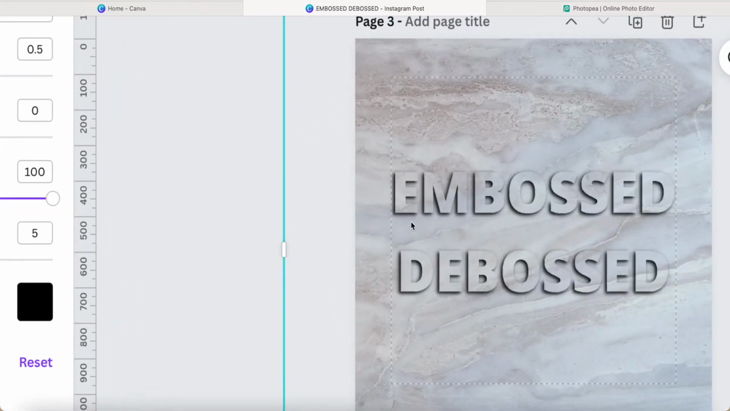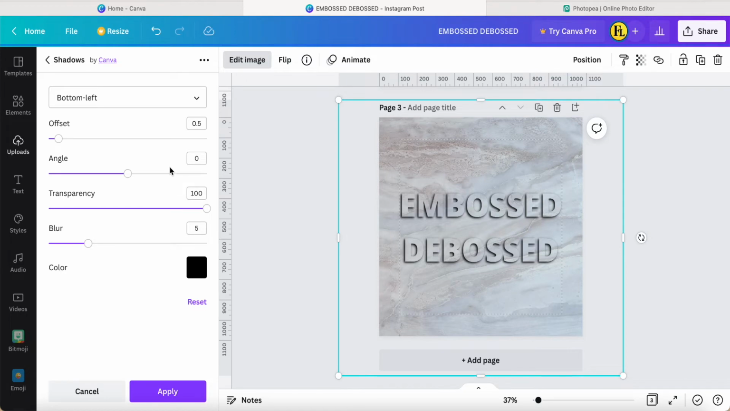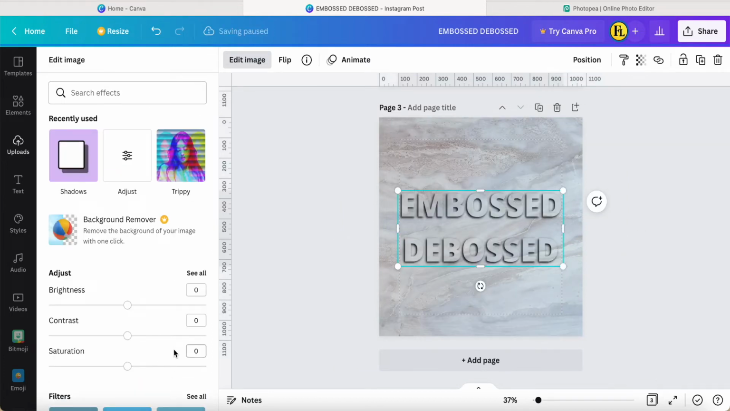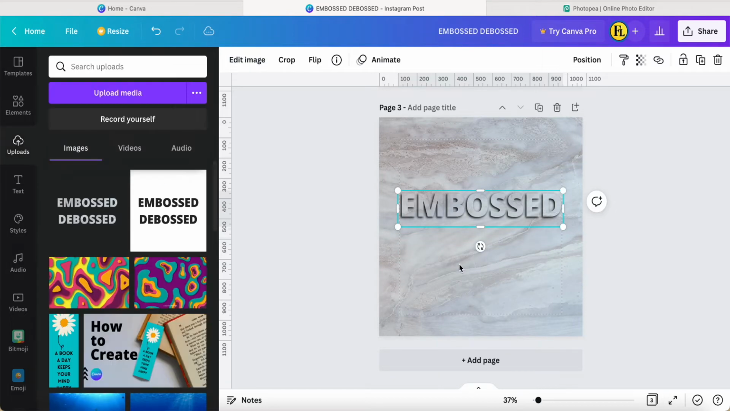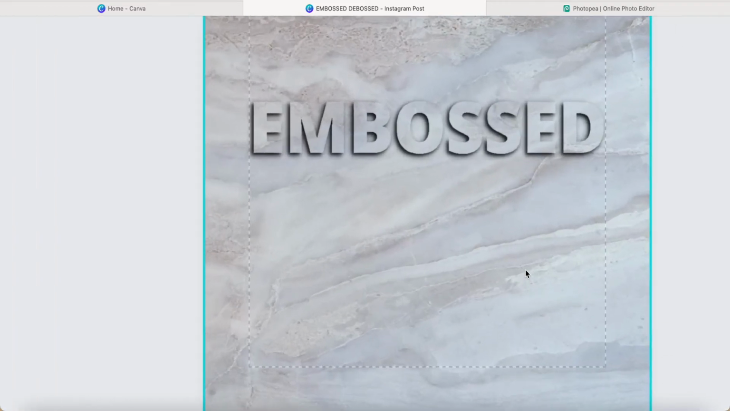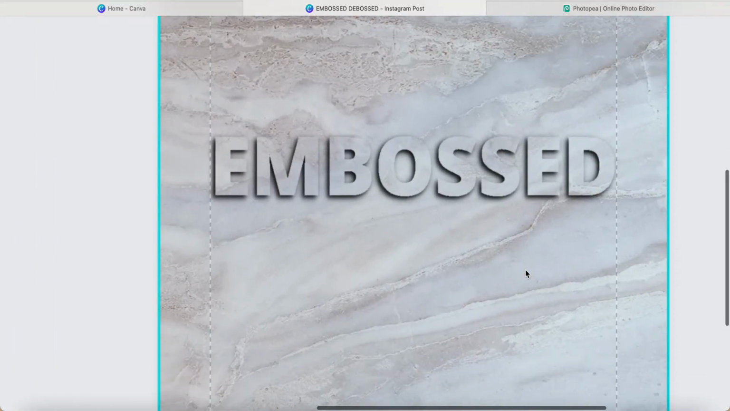So it looks okay for me. So this transparency and the blur value is optional. So after I'm happy about that, just click apply to this effect. So now I just need to crop this image like this. So now this embossed text effect looks okay for me.